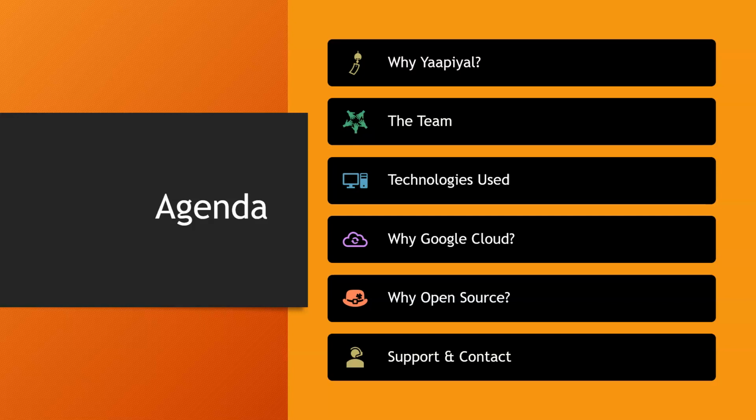The agenda is why Yaapiyal, why did we develop this product, and who's the team behind that, and what are the technologies used in developing this, and the primary platform on which it runs is Google Cloud. So we are going to explain why we chose Google Cloud and why open source. We are releasing this product under MIT license as open source. Why? We are going to explain that, and how can you contact us, and what kind of support we can offer to the product once you start using it. So let's get started.